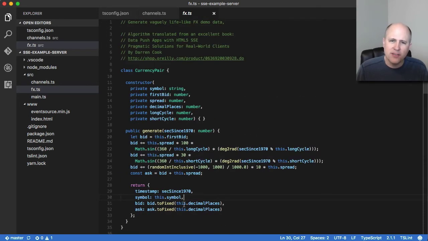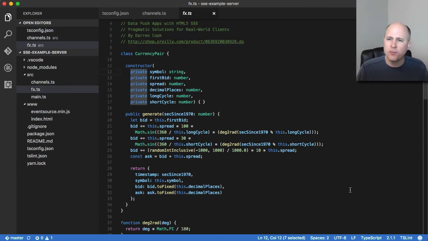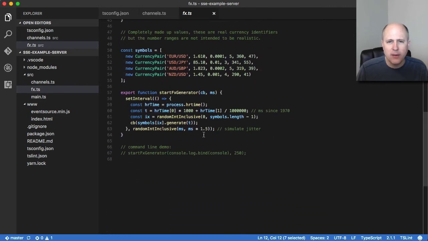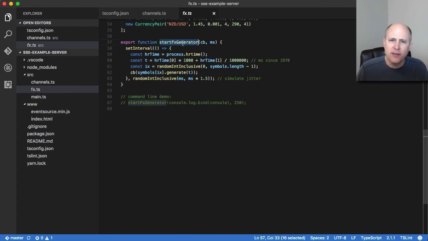So pretty simple here. We define this class. TypeScript has classes, which come in very handy. We have this great private keyword, which means we don't have to write code to capture these values. They just get captured by saying private. And then we just expose this one function. That function is then called down here. So this start FX generator that we just looked at says start an interval, so do something every so often.